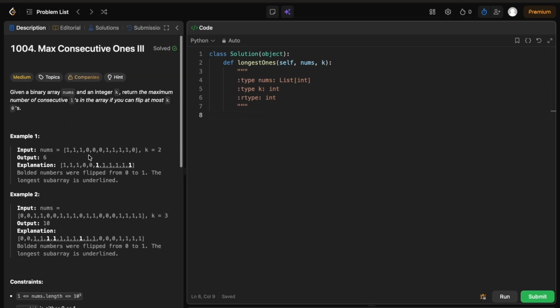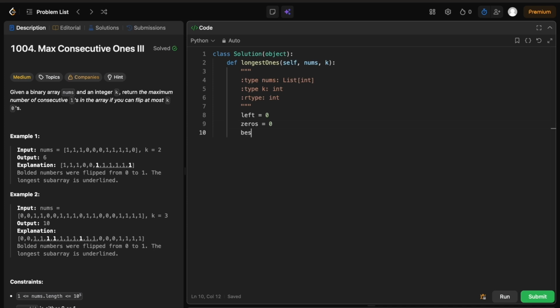3 variables. That's our entire state. Left equals 0. This is the left pointer. Left edge of the window. Zeros equals 0. Zeros counter. How many zeros are currently inside the window? 1 integer. Best equals 0. The longest valid window we have seen. Updated as we go. For right in range(len(nums)). Right expands the window one step at a time.